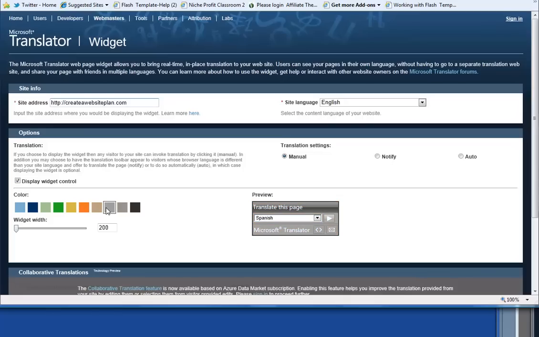I'm the type of person, I would just go with the regular gray because I don't really want it to stand out. I don't want it to be something eye-catching unless it just has to be that way. I don't think it has to be that way. So I'm going to select that. And I can make it longer if I want. There's really no need for it to go out that long.